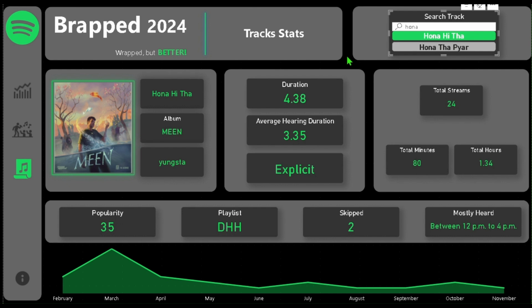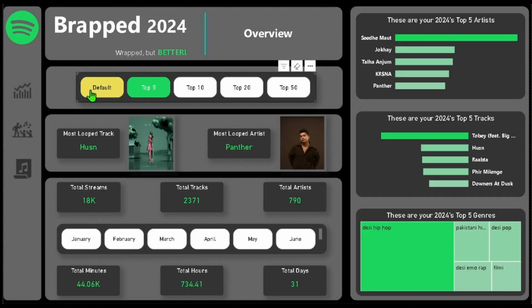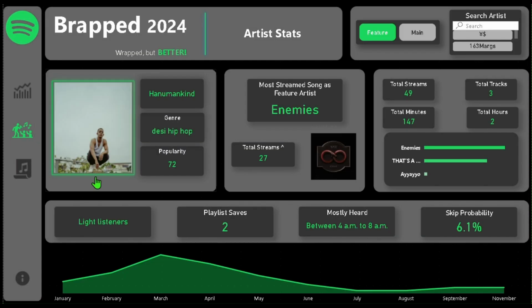You can see that in this particular Wrapped, I can see who are my top artists. For these top artists, I can go over there and see the reason behind why they are my top artists. I can see how I have listened to Hanuman Kind over the course of this year. My listening to Hanuman Kind peaked as a feature artist in the month of March. As a feature artist, I've listened to a total of three tracks.